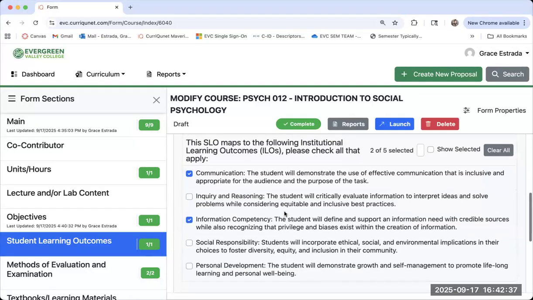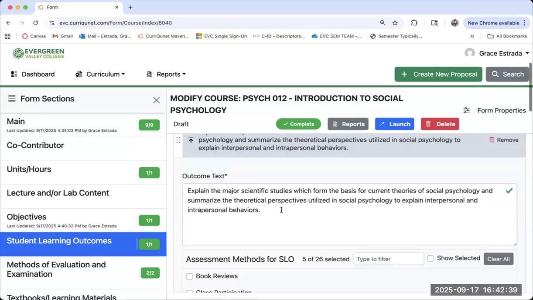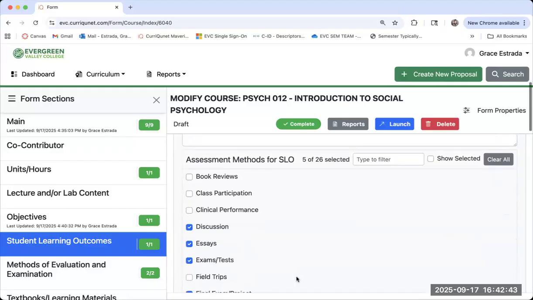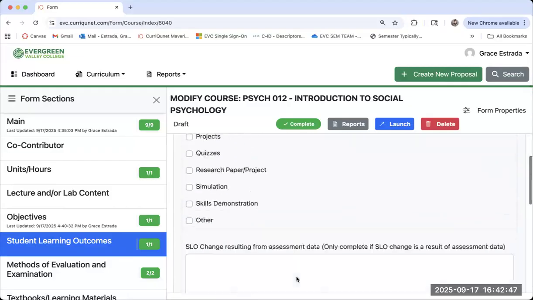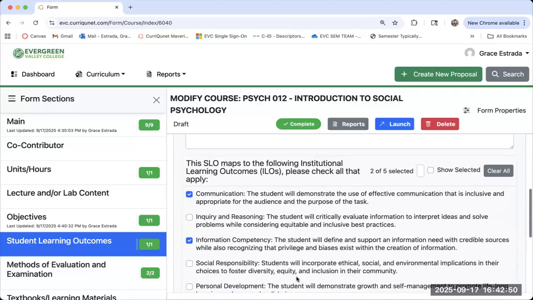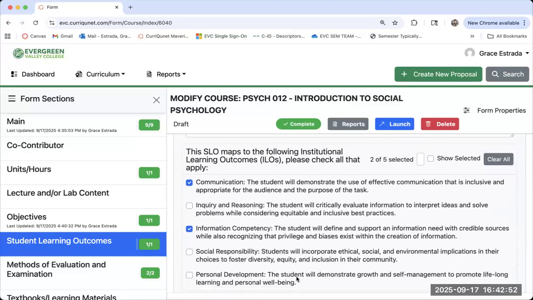And the third part, so you have in your SLOs the actual outcome text. That's one part. You have to indicate recommended assessment methods. That's the second part. And then the third part is to map the student learning outcome to an institutional learning outcome. So we have 5 institutional learning outcomes: communication, inquiry and reasoning, information competency, social responsibility, and personal development.